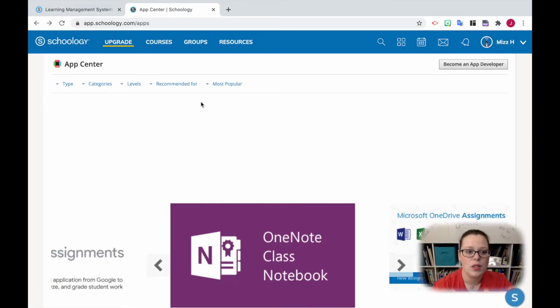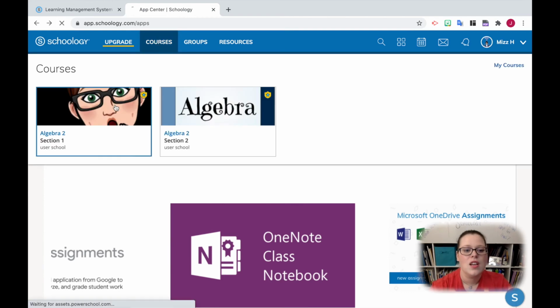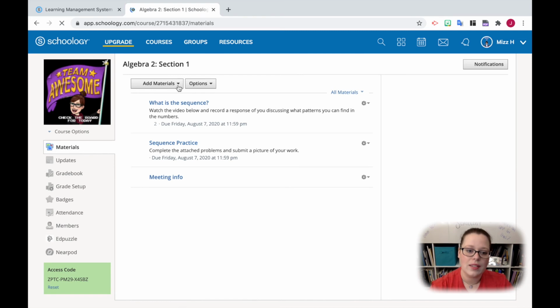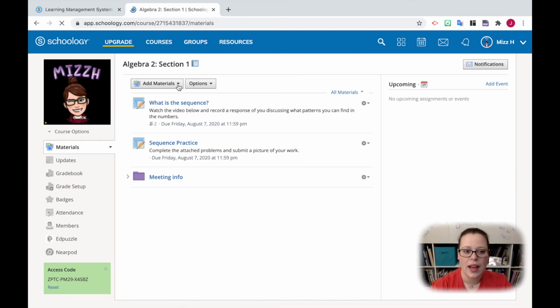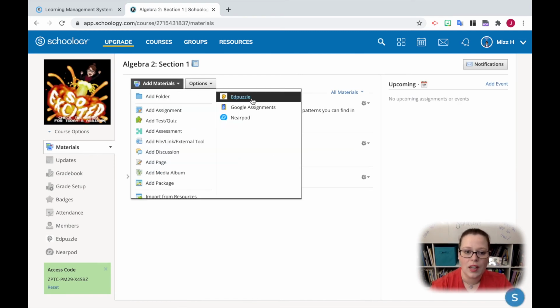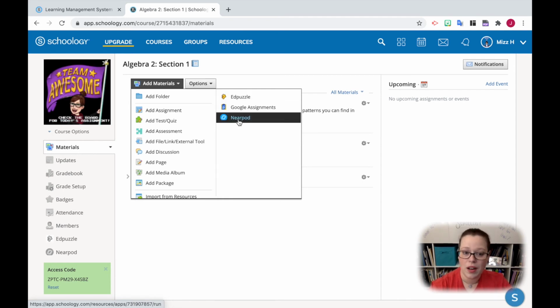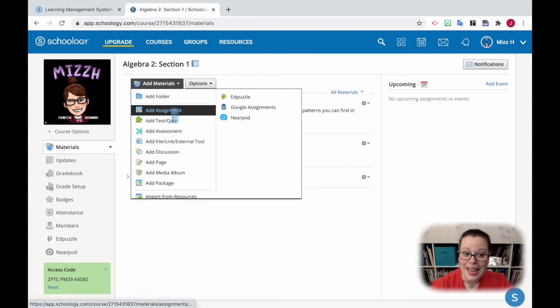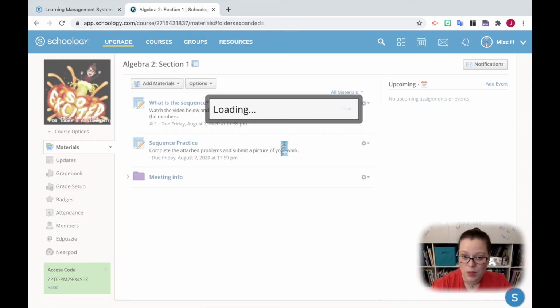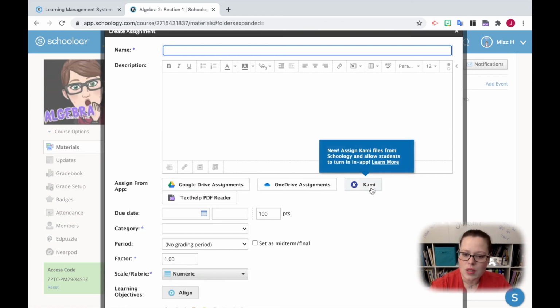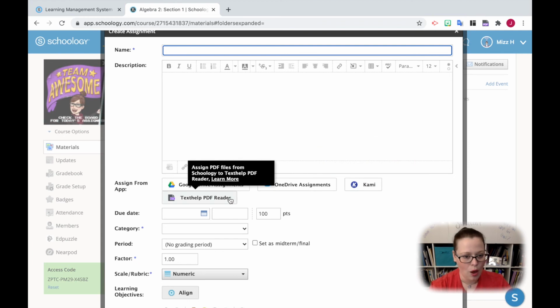So back up to the top here, we're going to go to one of our classes. We're going to grab this Algebra 2. And now watch what happens when I hit Add Materials. I now have Edpuzzle, Google Assignments, and Nearpod as a choice there. When I hit Add Assignment, I now have some things as well. Takes a second to load, but you'll see I have Google Drive Assignments and OneDrive Assignments. You'll also see I have Kami and Text Help.